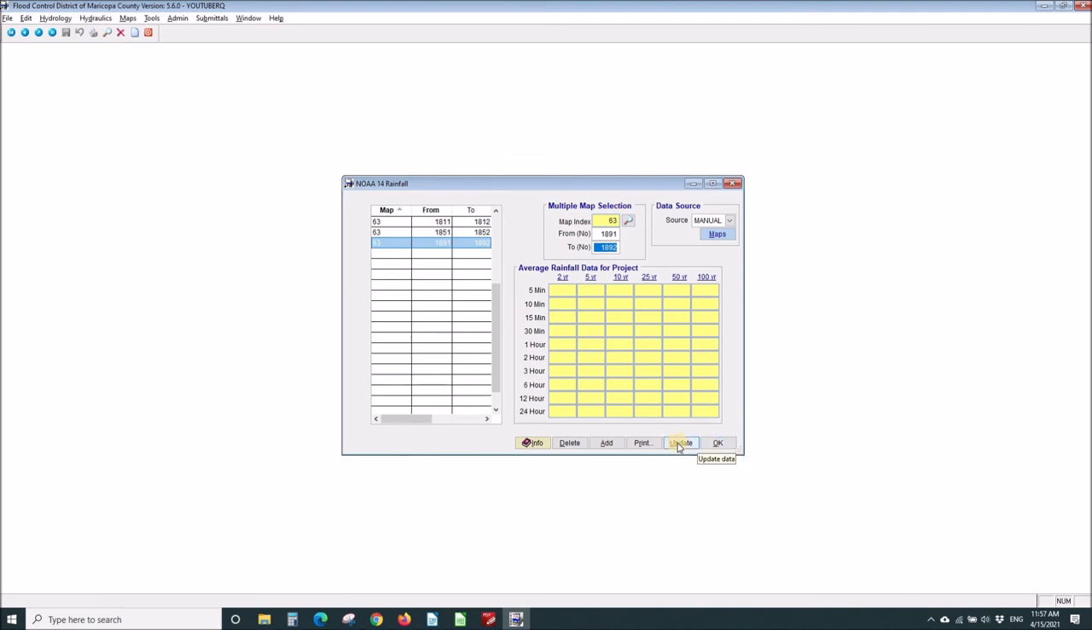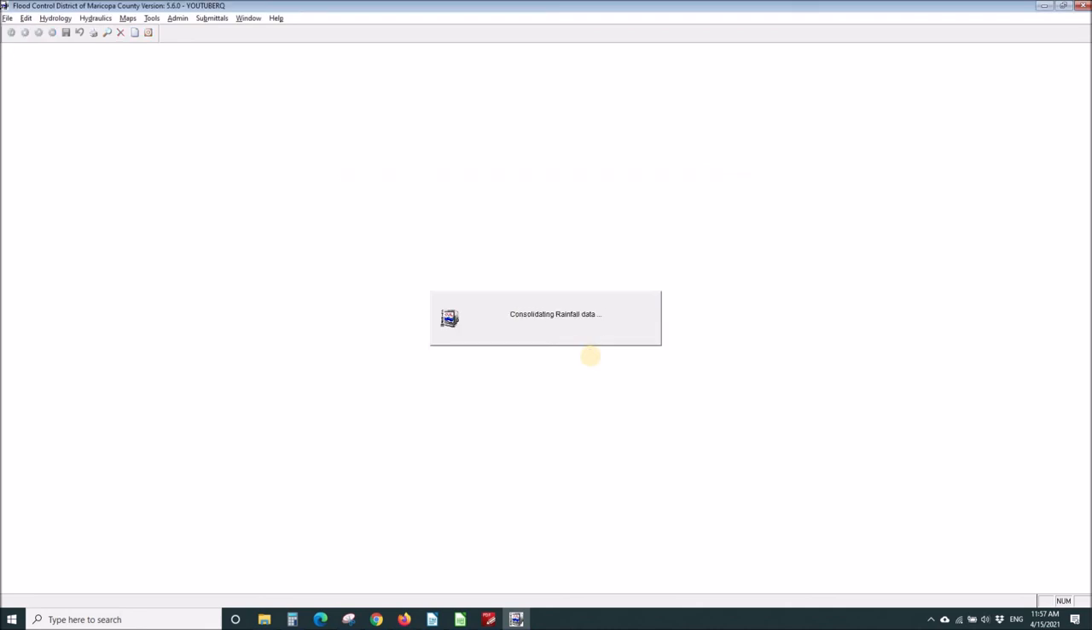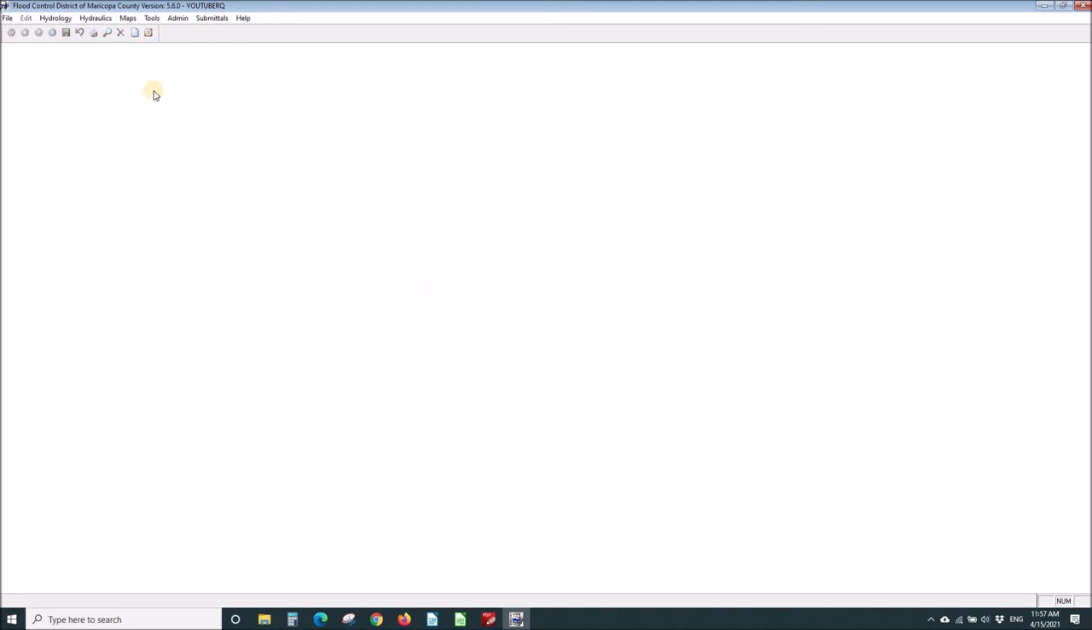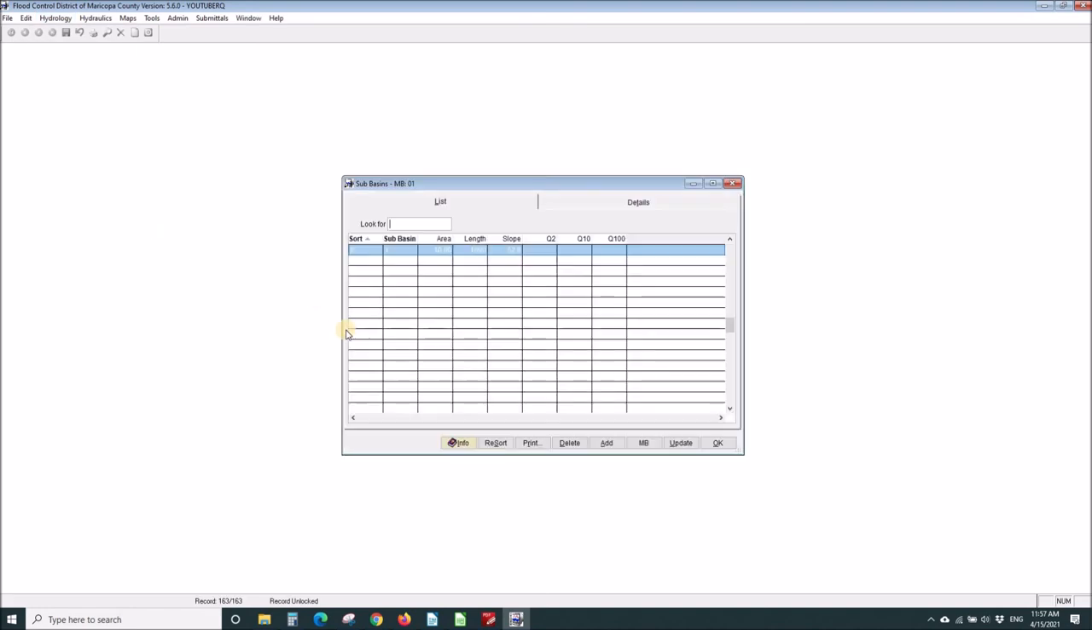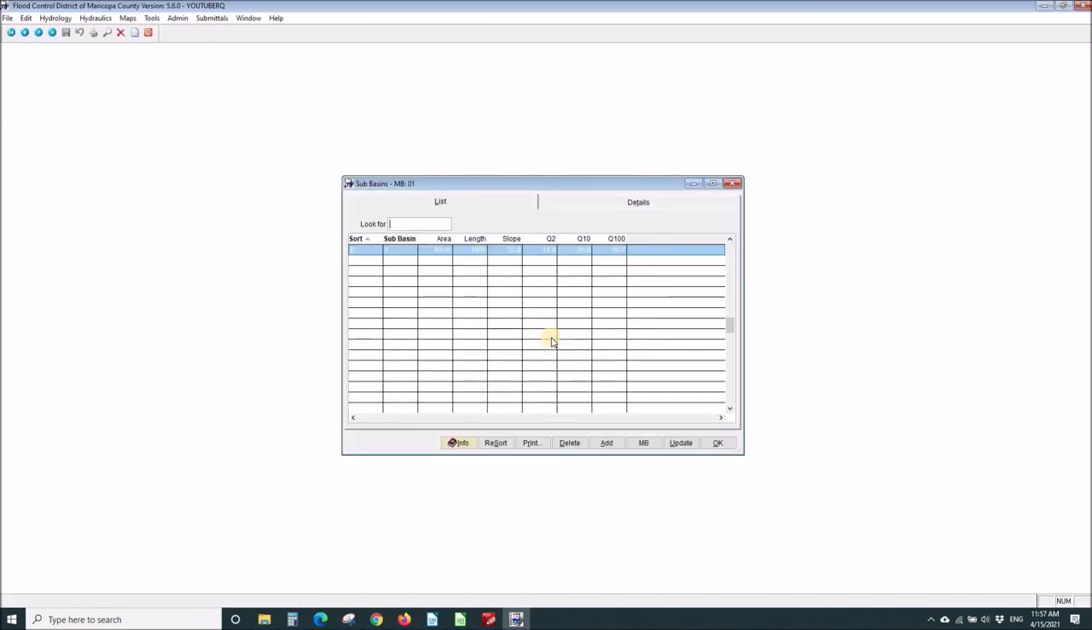We say, okay, well, let's say update, and we'll grab the values, and it will input the depths for various durations and frequencies. So we've got our rainfall, and we just go back to hydrology, go to subbasins, click update, and we should get our answers. Ta-da! There's our answer. Area, length, slope, Q2-year, Q10-year, Q100-year.